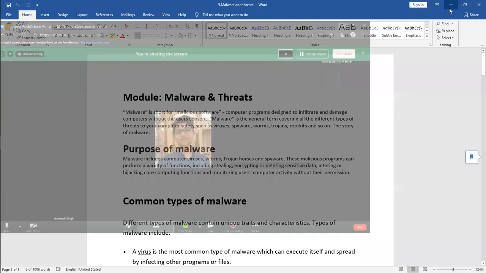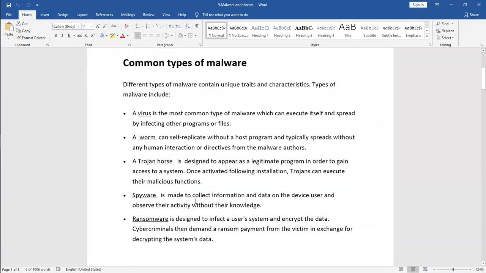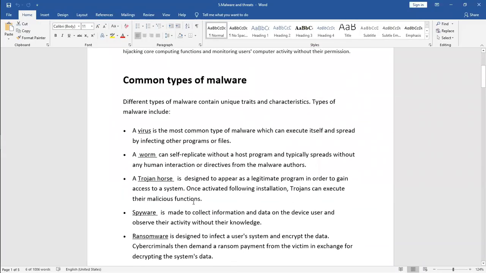So over here we can see that we have some types of malwares. The common type of malware we know about. The very first one is our virus. I guess in the childhood we have learned about the virus. The virus is called Vital Information Resource Under Siege, which is the most common type of malware which can execute itself. It executes itself and spreads by infecting the other programs and files.